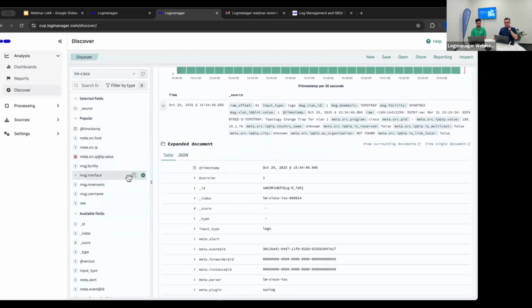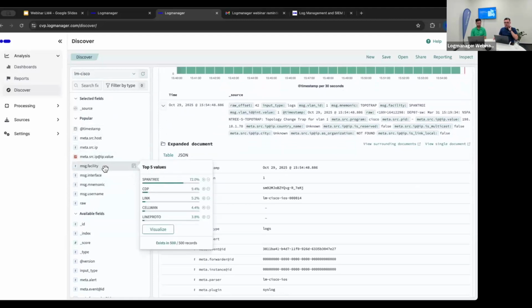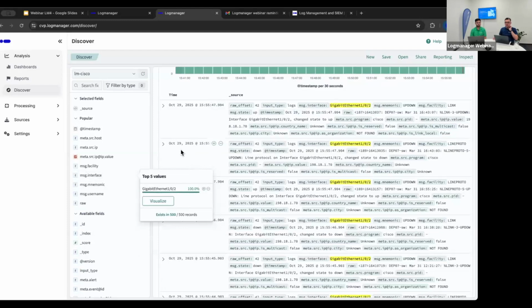And similarly to Logmanager 3, you can always see the top values. For message facility, you can see which are the top 5 values in this field. So then you can just include or exclude them from the filter, and you can build the filter in a very interactive way.